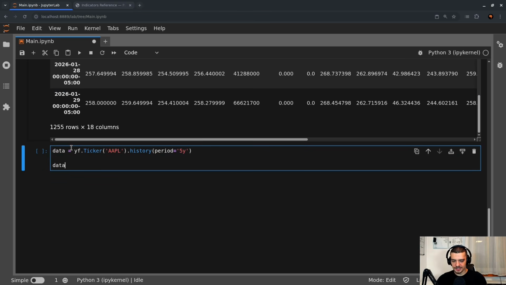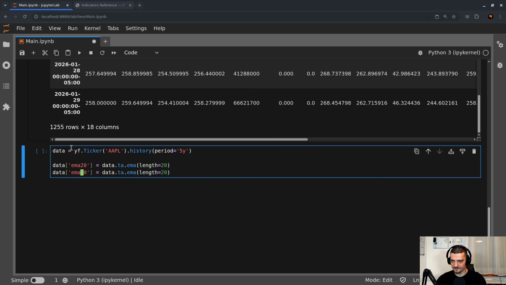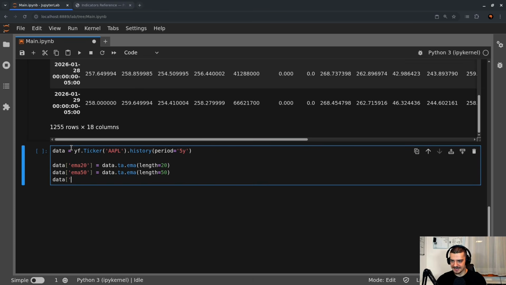And now what I can do is I can just say EMA20 is going to be equal to data.ta.ema, length is equal to 20. Same thing as before. Now I can do the same thing with 50. And now I can use a function from ta called cross. So I can say data and then EMA20 x EMA50, for example. And I can now say is equal to ta.cross.